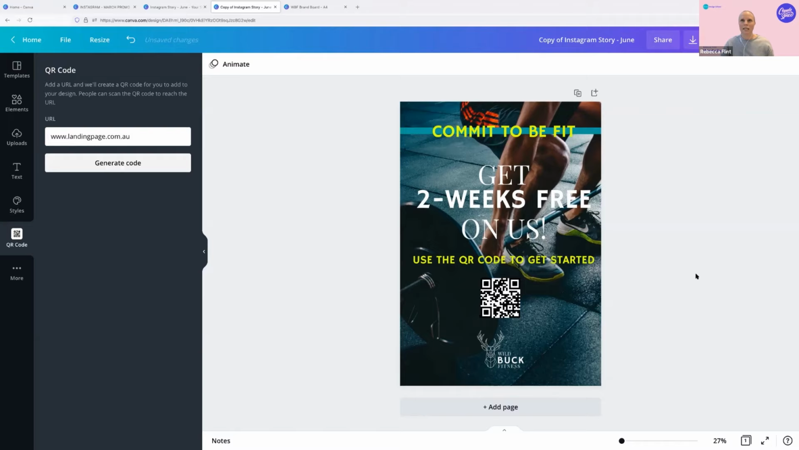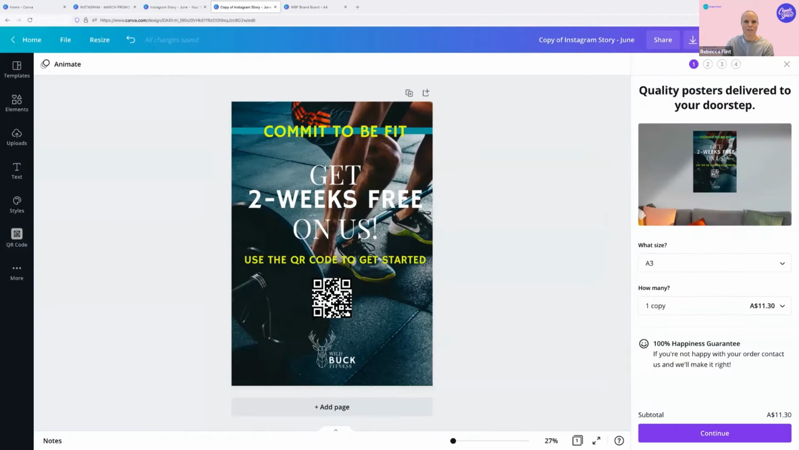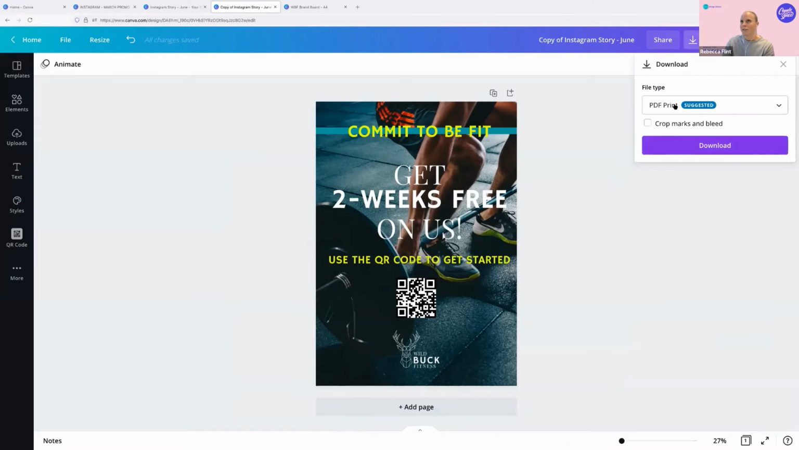Now you can print directly from Canva and you can have your posters delivered directly to your door, which is so cool. Alternatively, you can download it as a PDF print version or a low-res version if you want to email it.